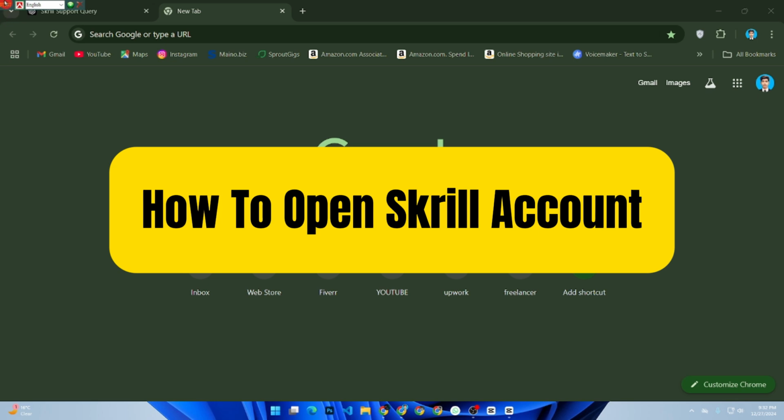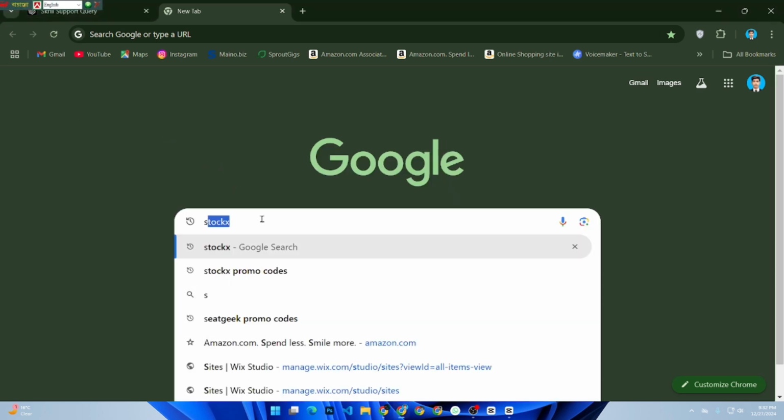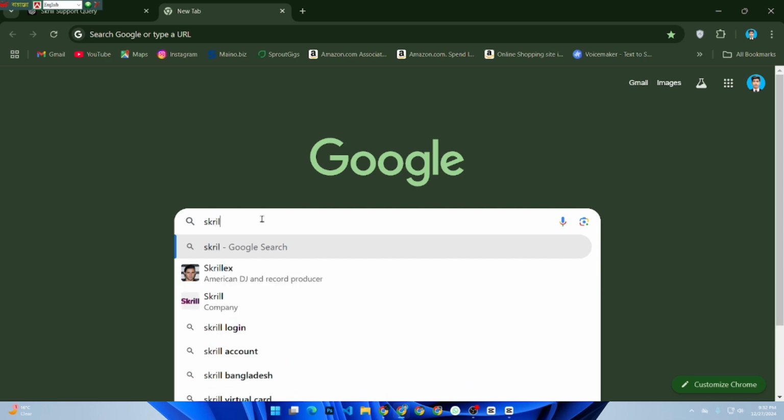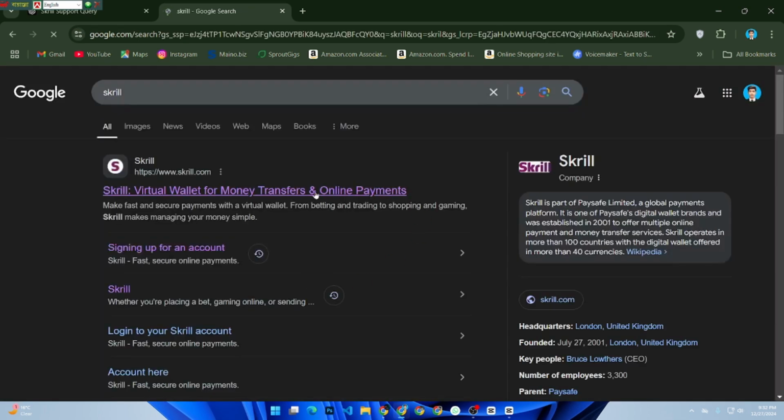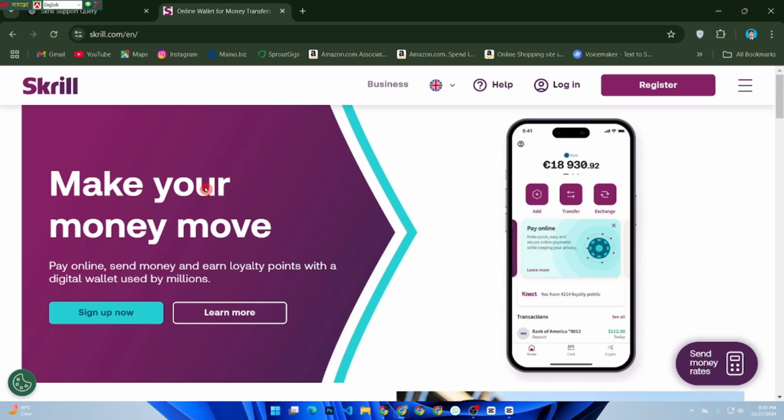Opening a Skrill account is quick and easy. Let's get it started. First of all, go to Skrill's official website at skrill.com and download the Skrill app from your app store. After that, click on the register button to start creating your account.